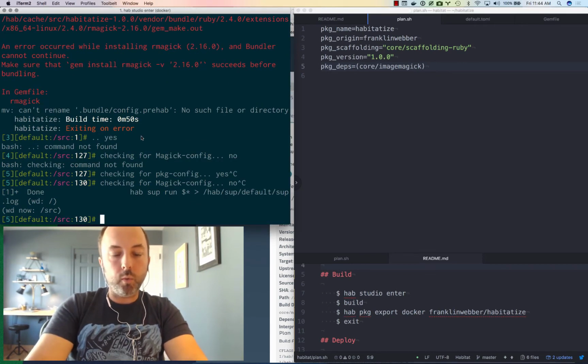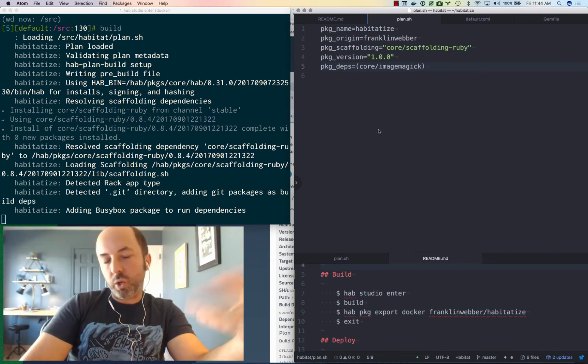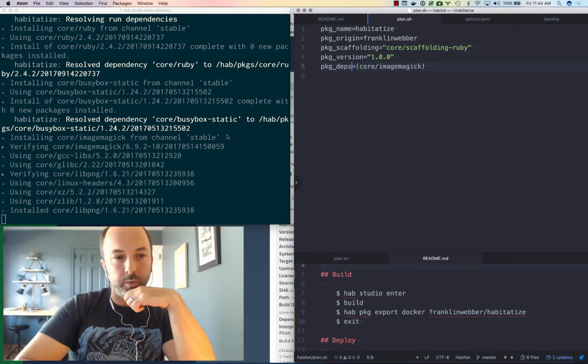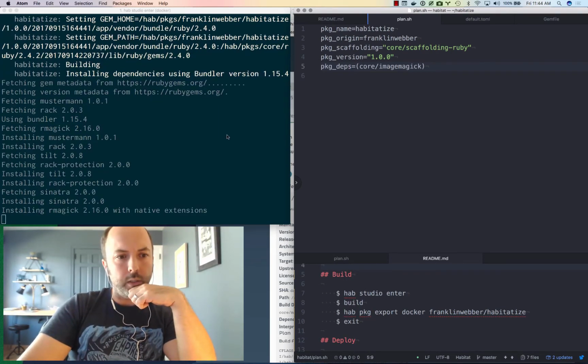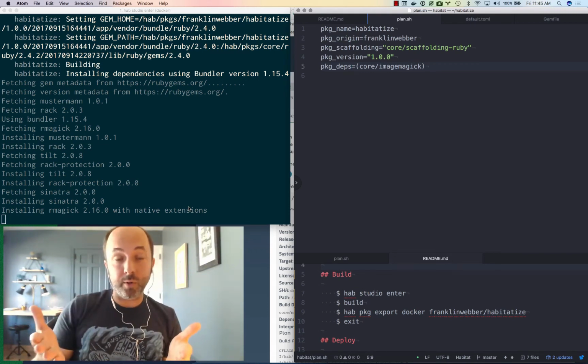Okay, so let's recompile or rebuild this and see how this goes. Now, things should move a little bit quicker this second time because a lot of things are already there, so dependencies are going to be resolved instead of downloaded and resolved. Here we see that we do a bundle install, and now it's telling us that it's installing ImageMagick with our native extensions.